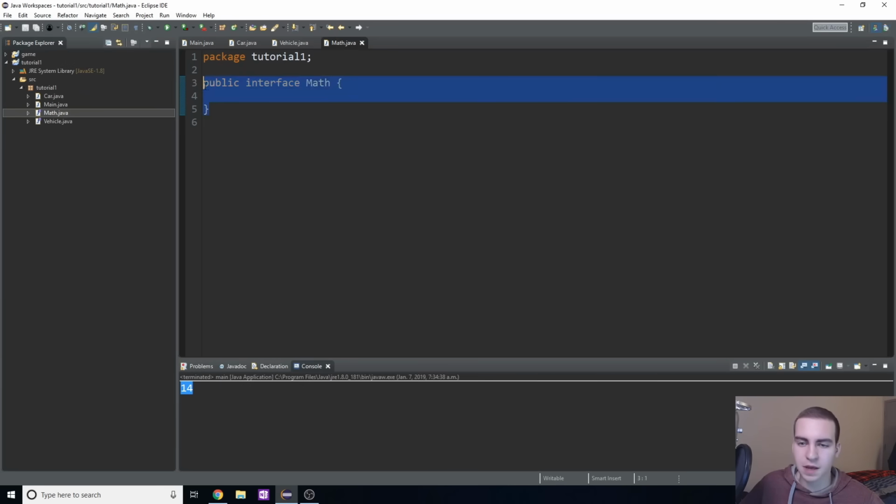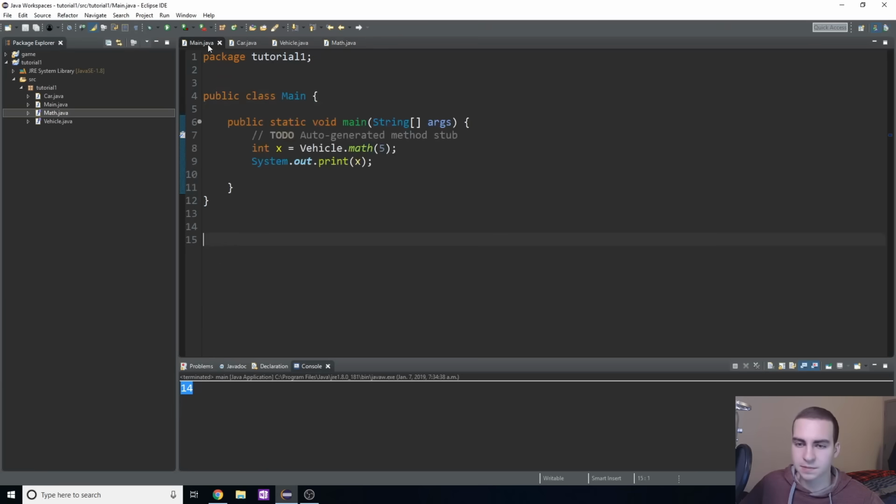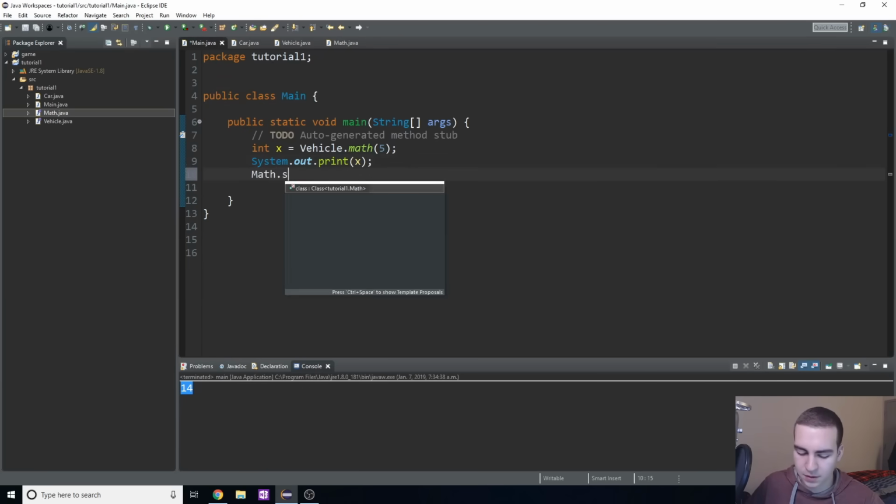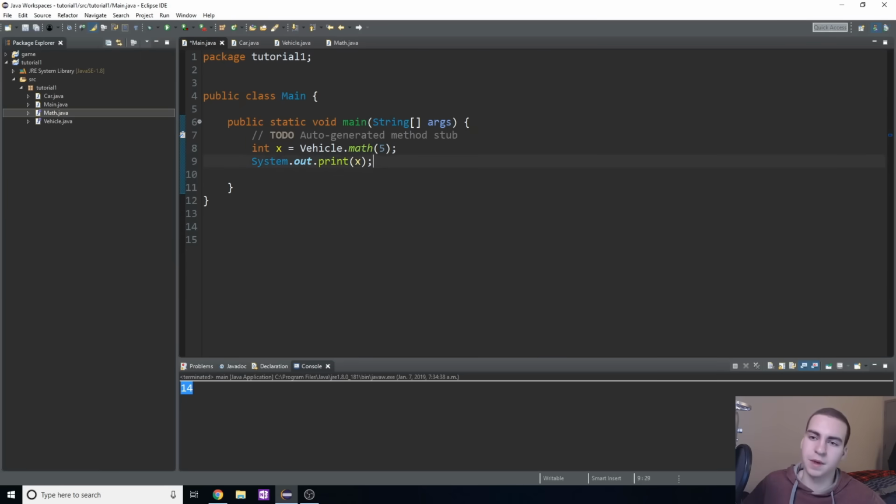You put them all in this math interface, and then when you want to access them, you would come in here and say Math dot maybe sqrt, for square root. Then you'd be able to use all of those, I want to call them functions, but they're really methods inside the interface, really easily. So that is a really good example of when you can use interfaces.